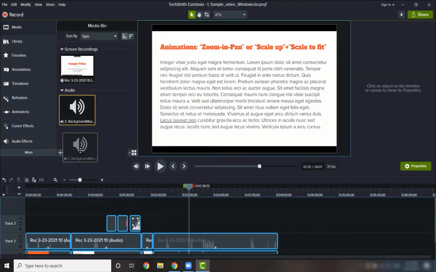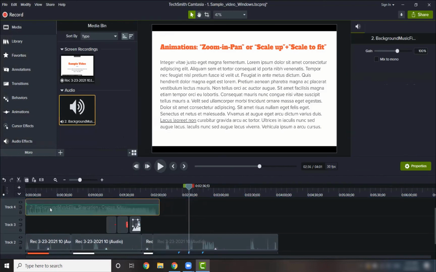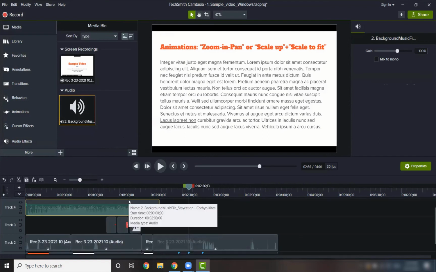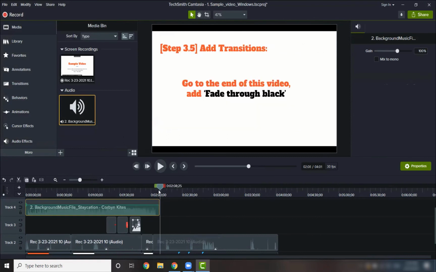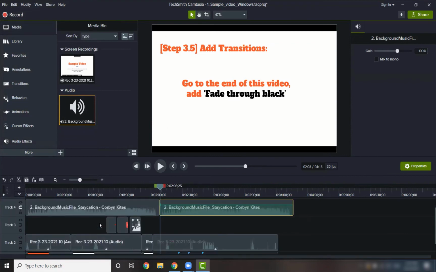Okay, so if you drag it to the track, you will find it will be on track 4. Okay, but it seems like our video is longer than the background music, so we can copy and paste it. Okay, copy and paste. So this time we can use the magnetic on track 4.